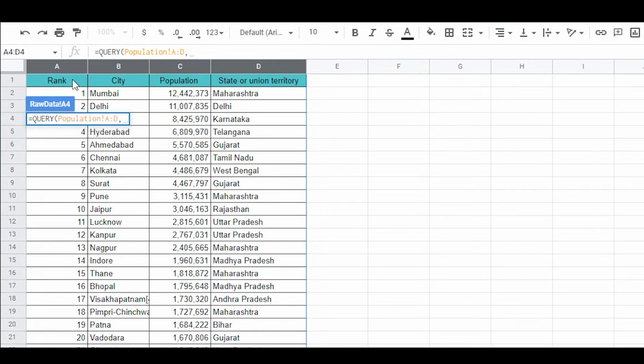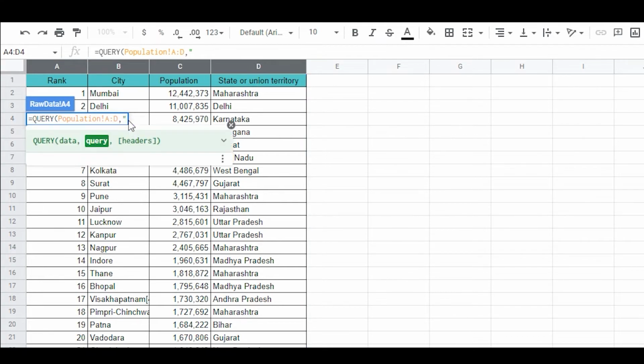Here A represents the rank column, C represents the population column, and D represents the state column. So we have to select using the select command. First we select the rank, comma, then select the state, which is the D column, and again select the population in the C column. And also we have a condition: when we select the city, only that data is populated. The city is in the B column, so I select B equal to, and this is a string, so I add a single quote and a double quote with an ampersand.